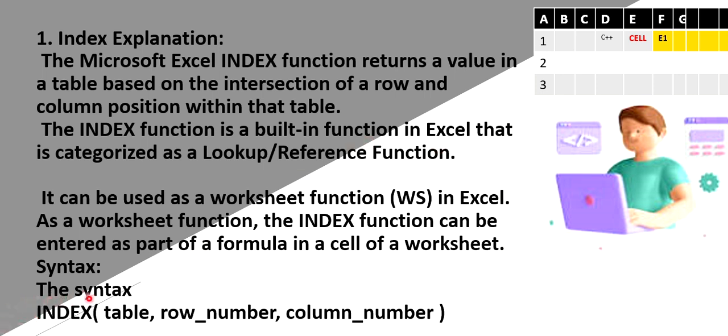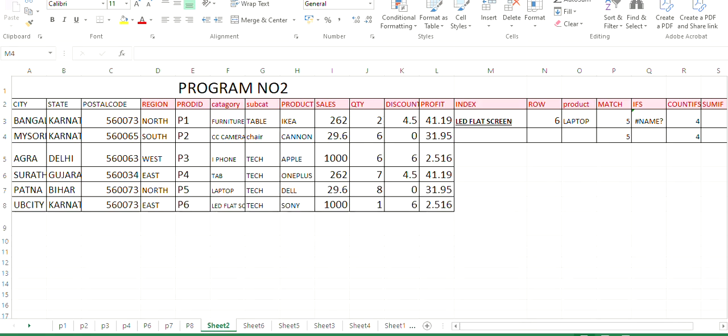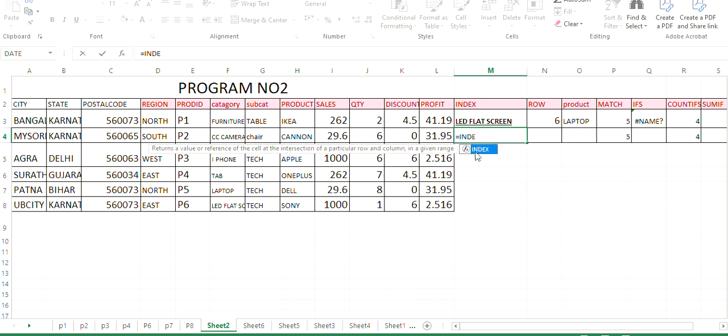So the syntax is given here. You have to write the table, row number and column number. And remember, index works only with respect to that particular table, based on the column and the cell position. Now let us understand practically how index works. I'll just type equals, because in Excel every formula starts with equals. So I'll type index, the index function.